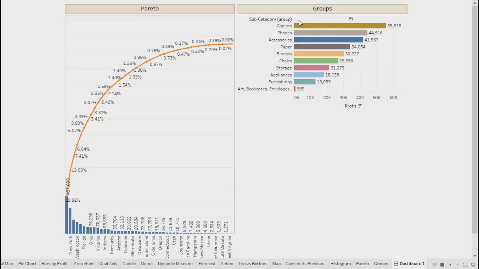They're taking a lot of space, and because there is less space for this Pareto, it doesn't look that good. So maybe the business wants some feature so that if I select group, I can see the group chart, and if I select Pareto, I should be able to see the Pareto chart. How can we implement that?